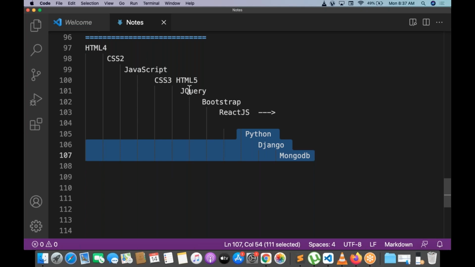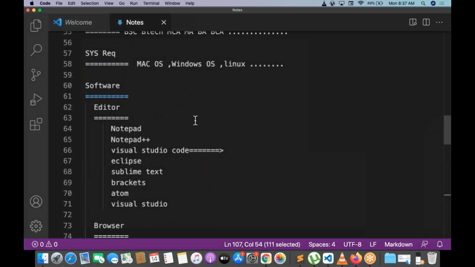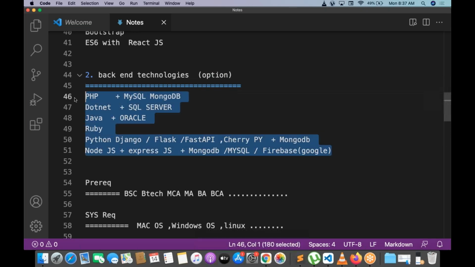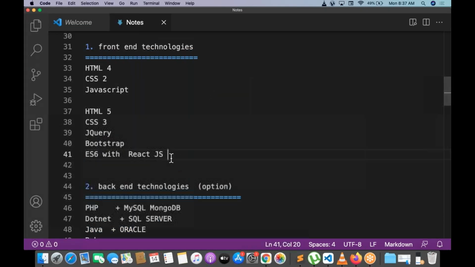But don't learn everything, sir. Don't learn everything in the backend. In the backend technologies, you have the option. One option you choose. Don't learn everything. If you are learning everything, it will take 3 years. Any one backend is enough. Learn any one of the backends. But front end is common, sir. Front end is compulsory.